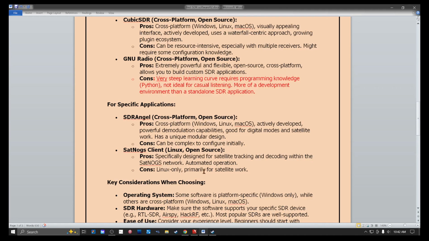SDR Angel. SDR Angel is a pretty significant program. It's cross-platform: Windows, Linux, Mac OS, actively being developed and updated, good digital signal modes and satellite work, has a unique modular design. Cons: can be complex to configure initially, but once you get over that, it does some really neat things.